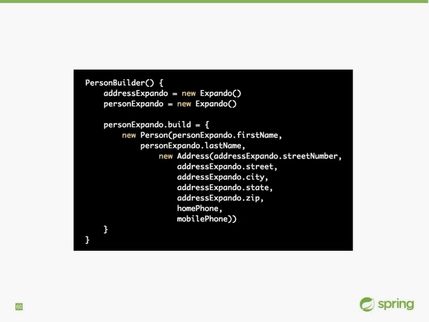We'll implement a constructor for person builder, and in that constructor, we're going to initialize the address and person expandos to be new expandos. And then immediately, we're going to add to the person expando a new method. We do that simply by setting the property build equal to a closure. And in that closure, we're going to call the Java constructor new person, and we're going to pass in the values first name and last name copied from the person expando.